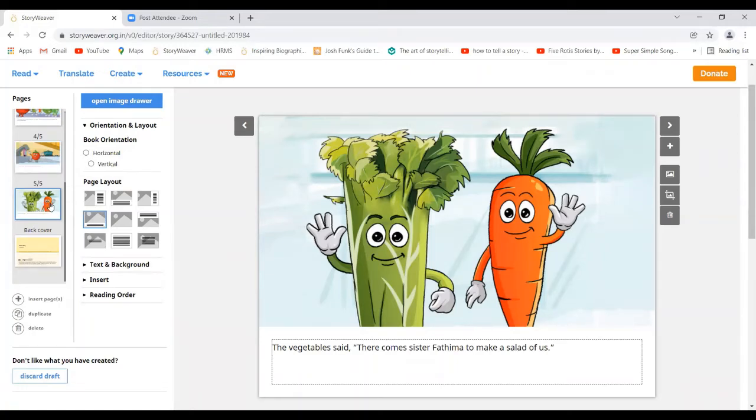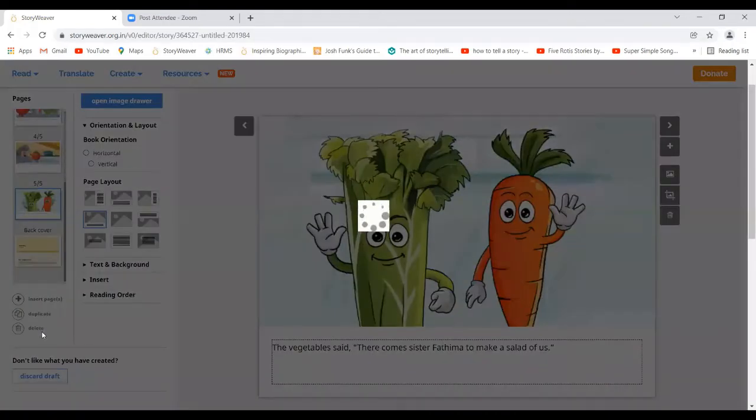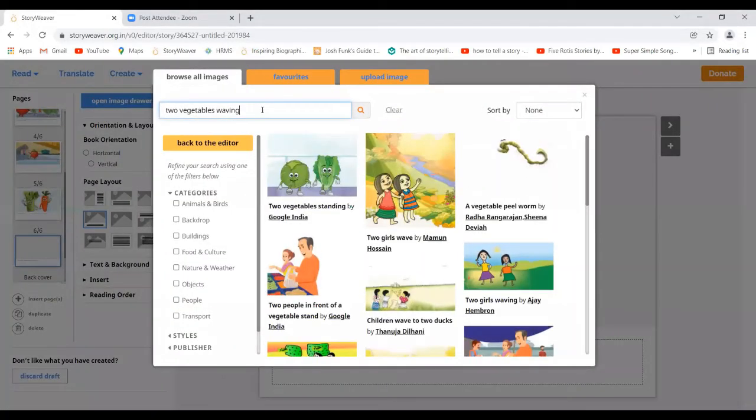So now we are in the 5th screen. I'm going to add one more page at the end, insert page. So Fatima cut all the vegetables and made a salad. So that is the sentence which we are going to put. So Fatima cut all the vegetables and made a salad. So we are going to use a suitable image for that.